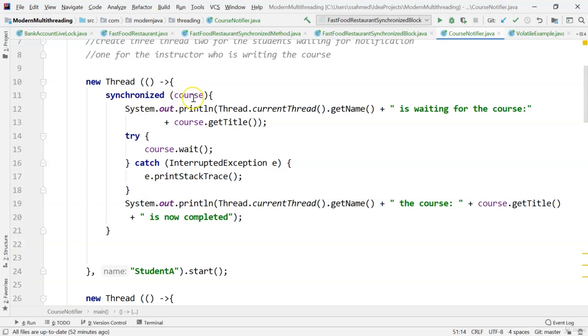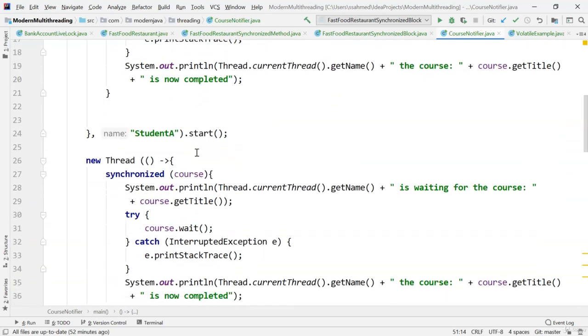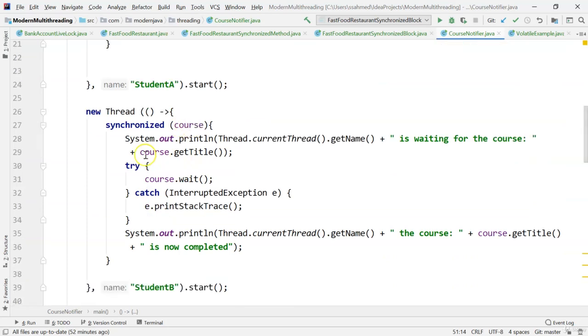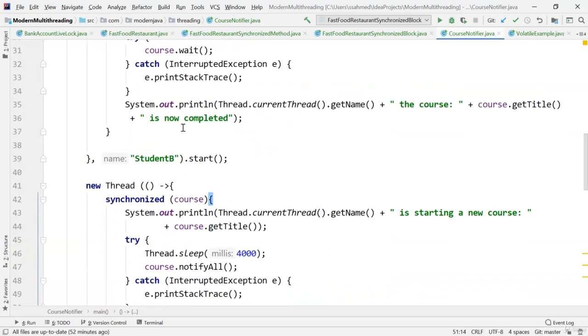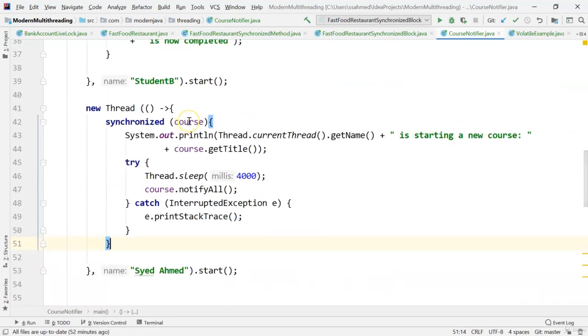So first I'll create this thread. It will get a lock on the course object, print this statement, and then it will go into the waiting state and release the lock. Now student B will get the lock, print out, go into the wait state, and release the lock. Now this thread will get the lock, print out, and then sleep. It will retain the lock for 4 seconds, and afterwards it will notify both the above waiting threads that this course is now completed.